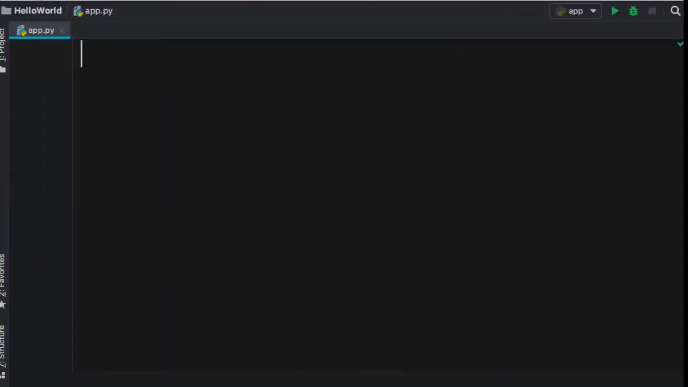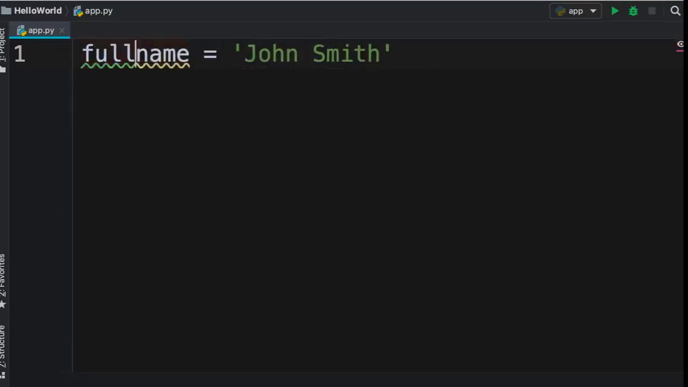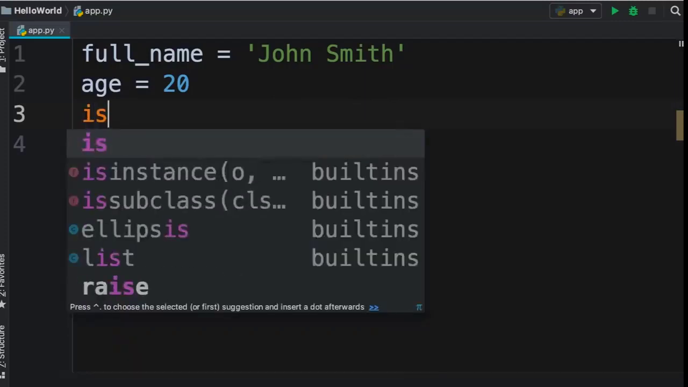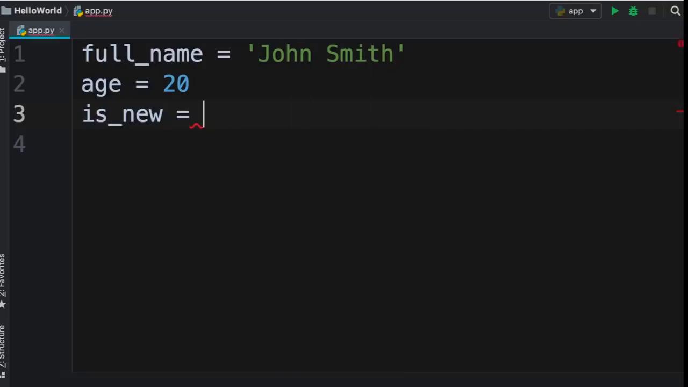All right, so here we need 3 variables. The first one is the patient's name. We set that to John Smith. We can also call this full name. These are both valid names for our variables. The second variable is for the age of our patient. So age is 20. And finally, we need a variable to tell if this is a new or an existing patient. That's where we can use a Boolean value. So we define a variable is_new and we set it to true.